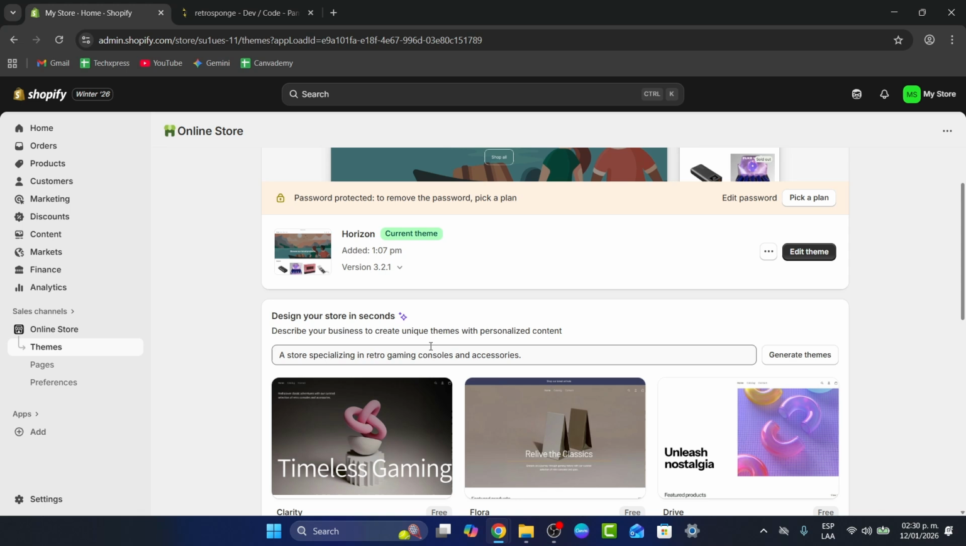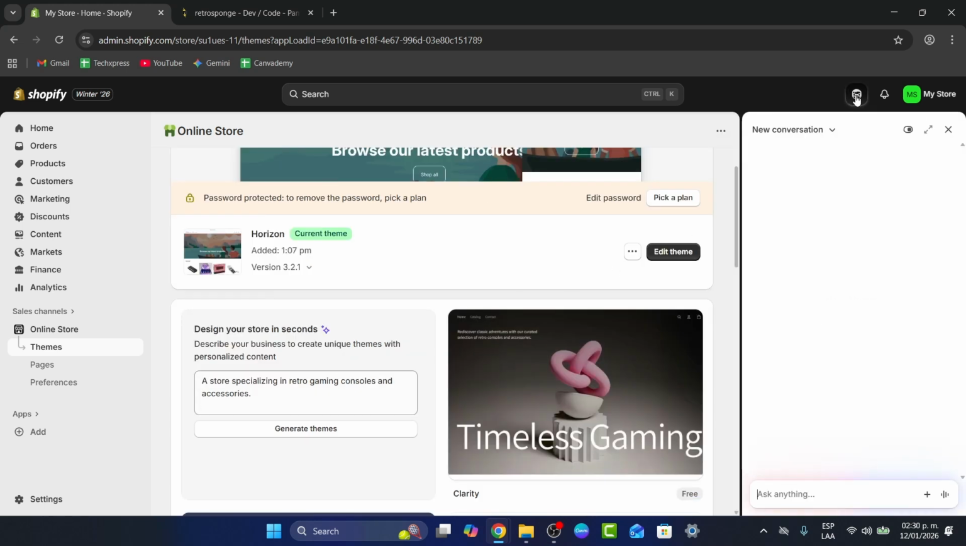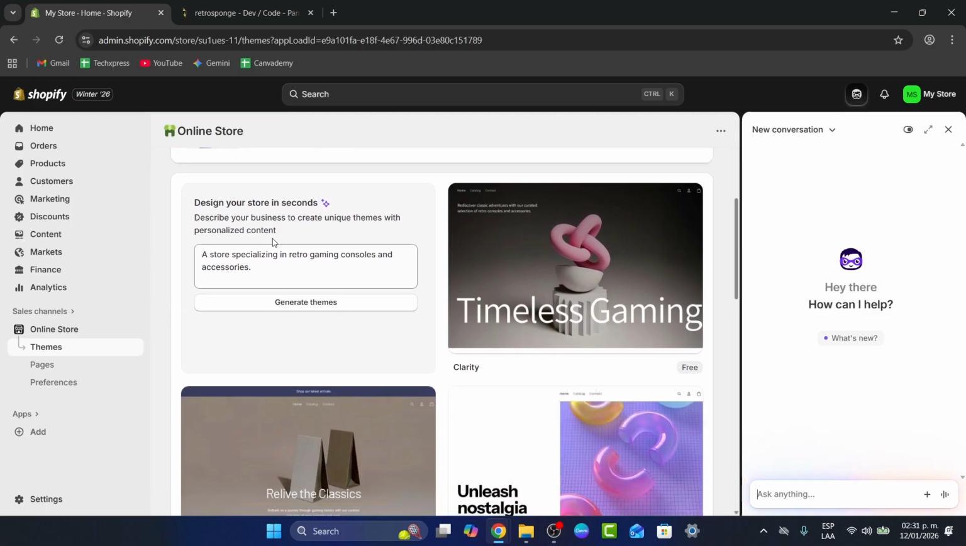If you open the Sidekick AI icon in the top right, you can watch this. I'm telling Sidekick to change the layout, and it moves sections, updates the spacing, and suggests placeholders. Remember, every part of the page is now an actual block. Here it says design your store in seconds.